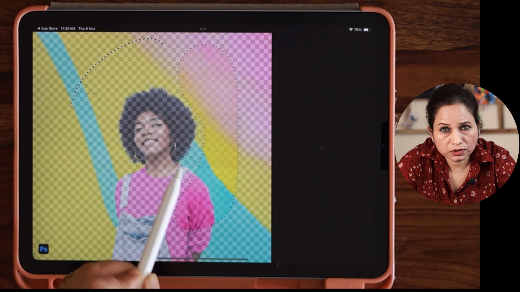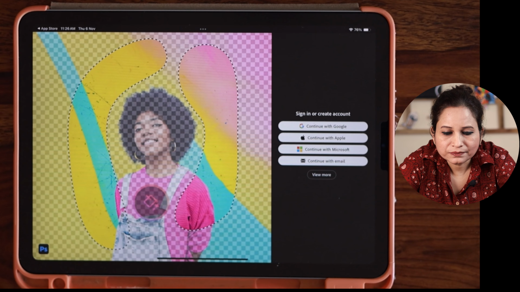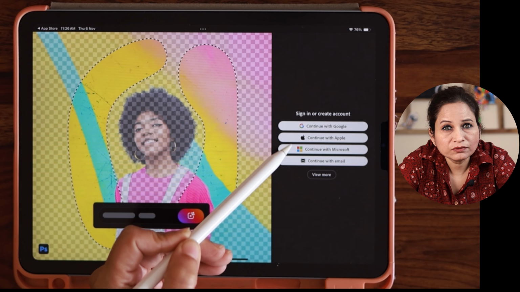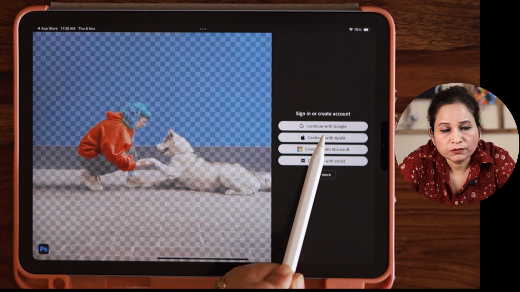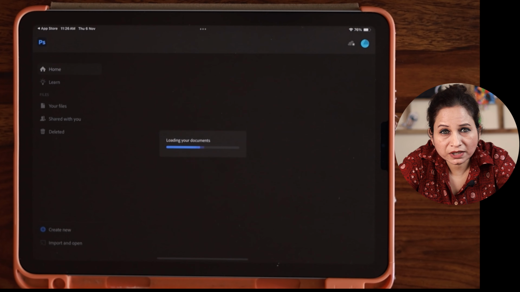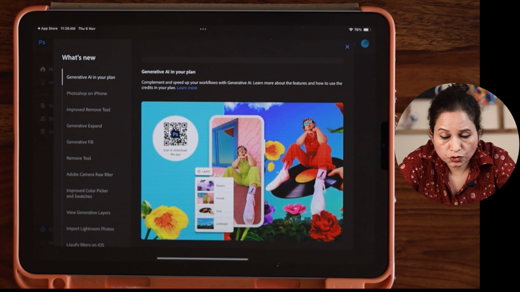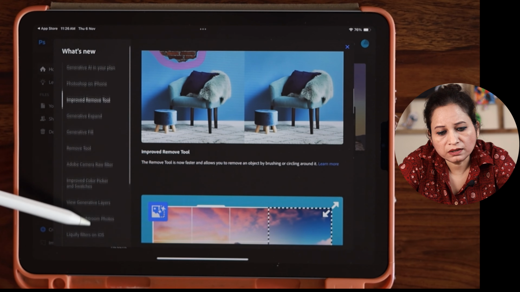You will land on the sign in screen. If you already have an Adobe ID, great, just sign in. If not, tap Create Account. You can sign up with your email, Apple ID or Google ID. Keep in mind, Photoshop on iPad works with a subscription. If you already have a Creative Cloud plan with Photoshop, it is included. If not, you can start a free trial right here.